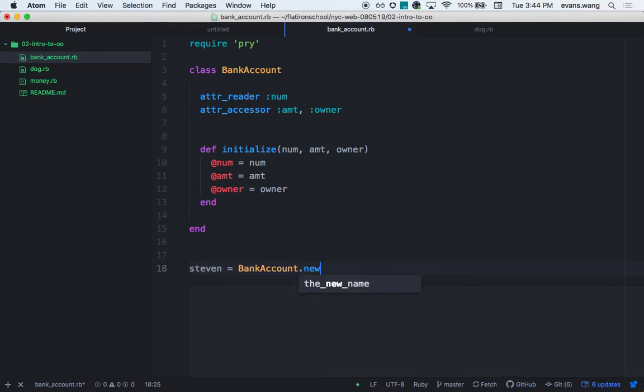So bankaccount.new, and we have those three attributes. Does the order matter? Should I put the owner first? Like if I were to put Steven here, would that automatically somehow map to the owner? No, it's going to go in the correct order.